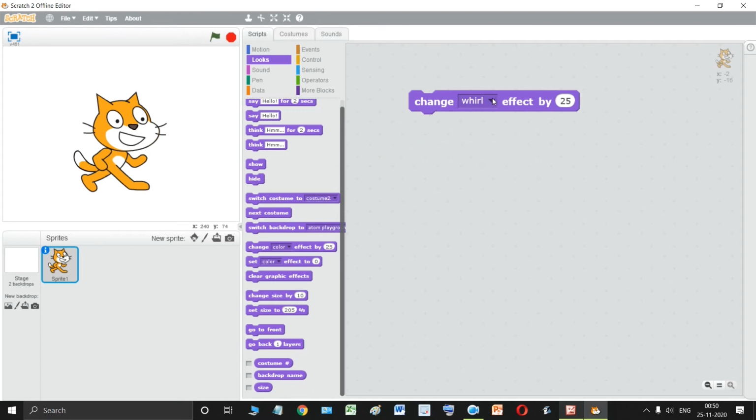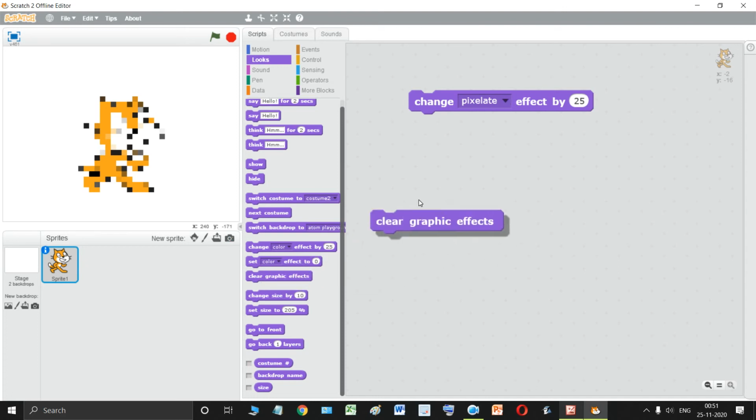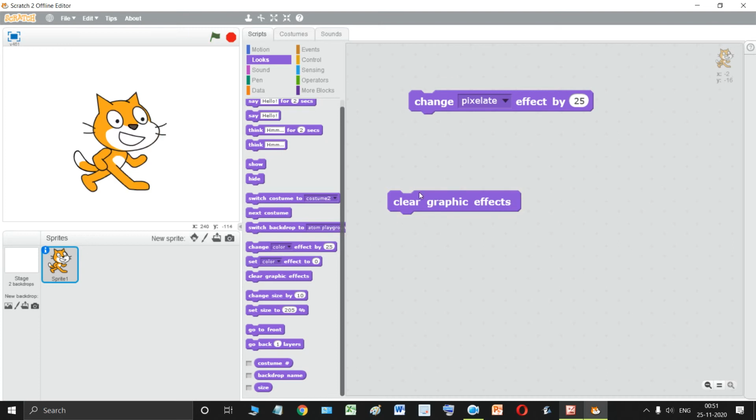Now moving on to the next one, the pixelate effect. Pixelate effect will make pixels appear on the sprite. See, it has become a little unclear. This type of effect is called the pixelated effect. If I click on more, it will get more pixelated, and so on. These are the color pixels, and it is getting pixelated. If you want to again clear the effects, click on this.